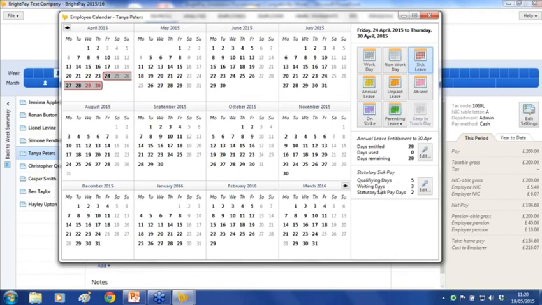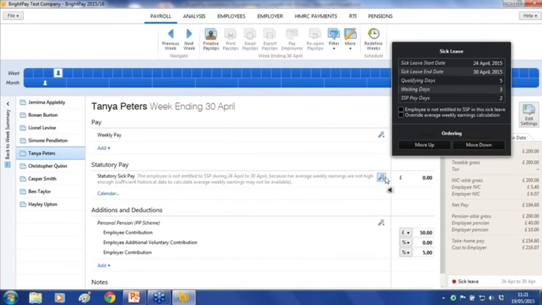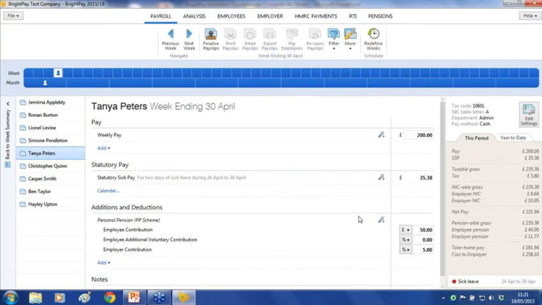Down on the right-hand side here, BrightPay will then work out what the qualifying days are, what the waiting days are, and then how many statutory sick pay days she is entitled to. So in this example, she has 3 waiting days, and so she's entitled to 2 sick days in this pay period. If I return to her pay slip, this will be brought through onto the pay slip. I've probably got very low pay in for her, hence why it's not calculating it, so I'm just going to override the amount here. 35.38 is coming in for 2 days of sick leave.